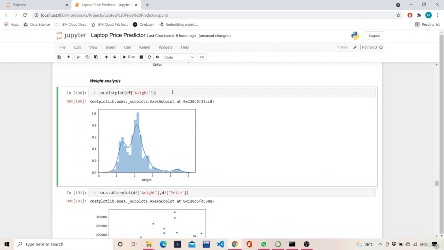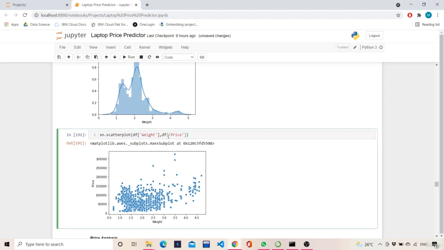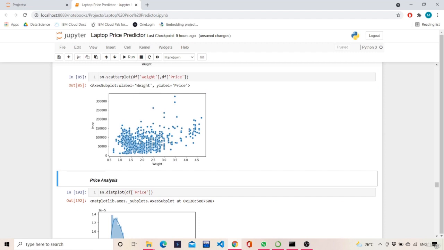Now weight analysis. Weight is a continuous variable here, so we will be plotting dist plots. So if we plot a dist plot, we see a kind of Gaussian distribution. If we just make some changes to it, we can make it Gaussian. Variation of weight with respect to price, we see that it's almost scattered over here. If the weight of the laptop is in between 1.5 and 2, the major portion of the laptops lies between this range, like 60,000.